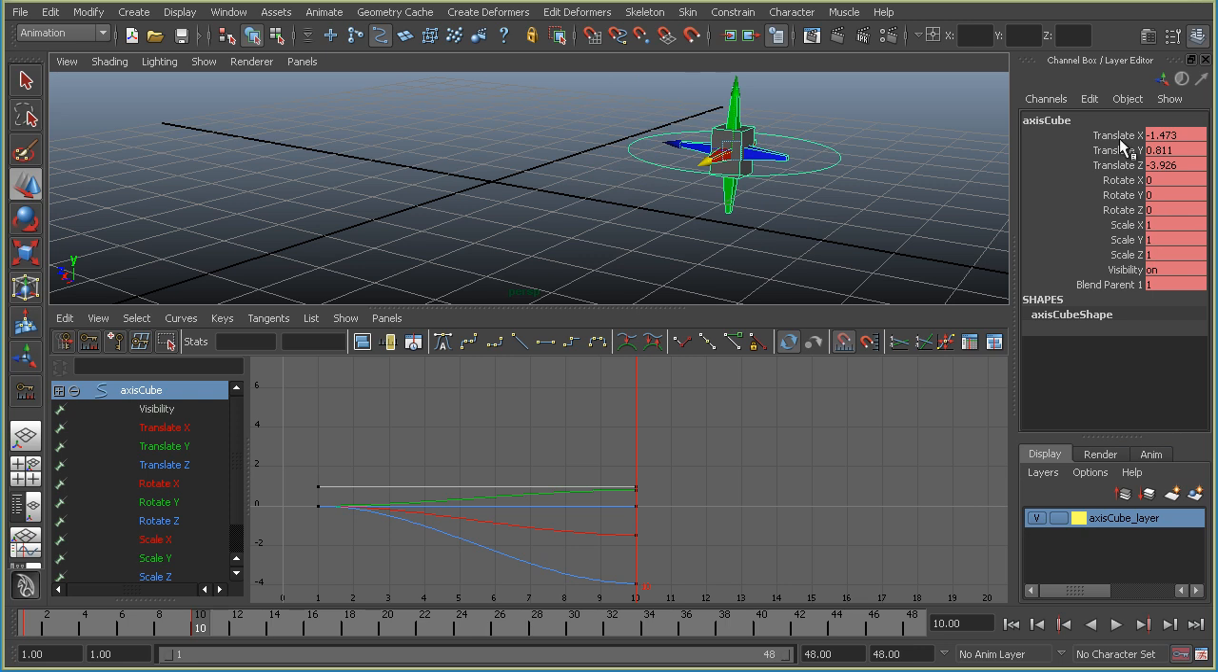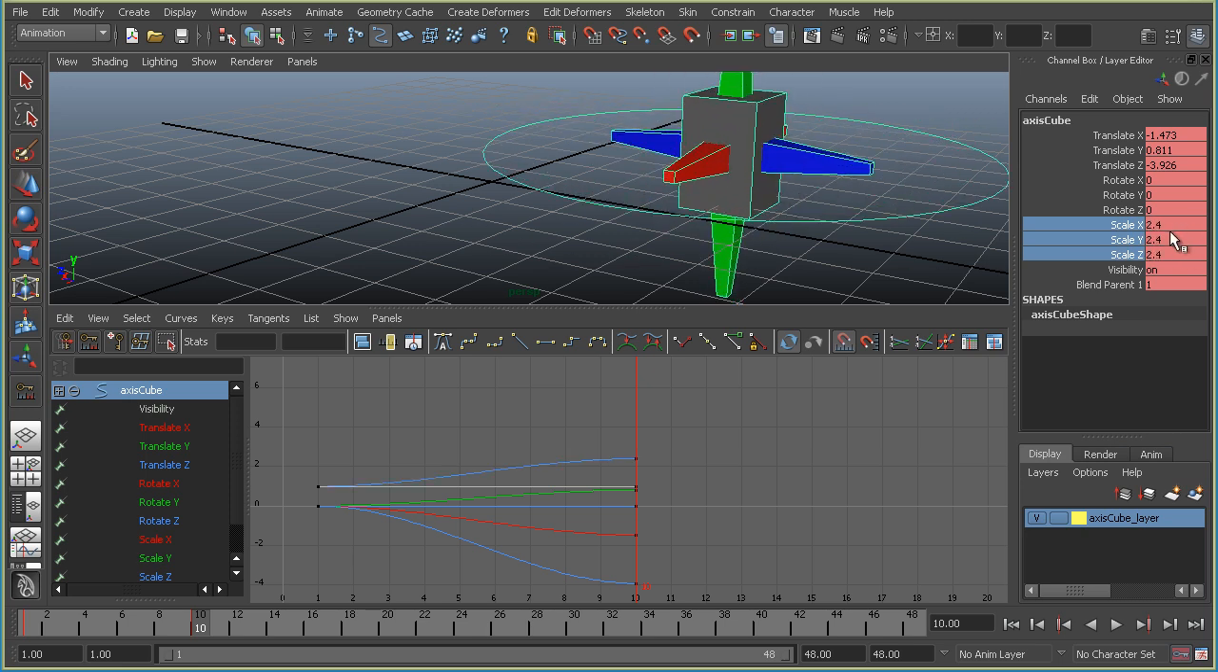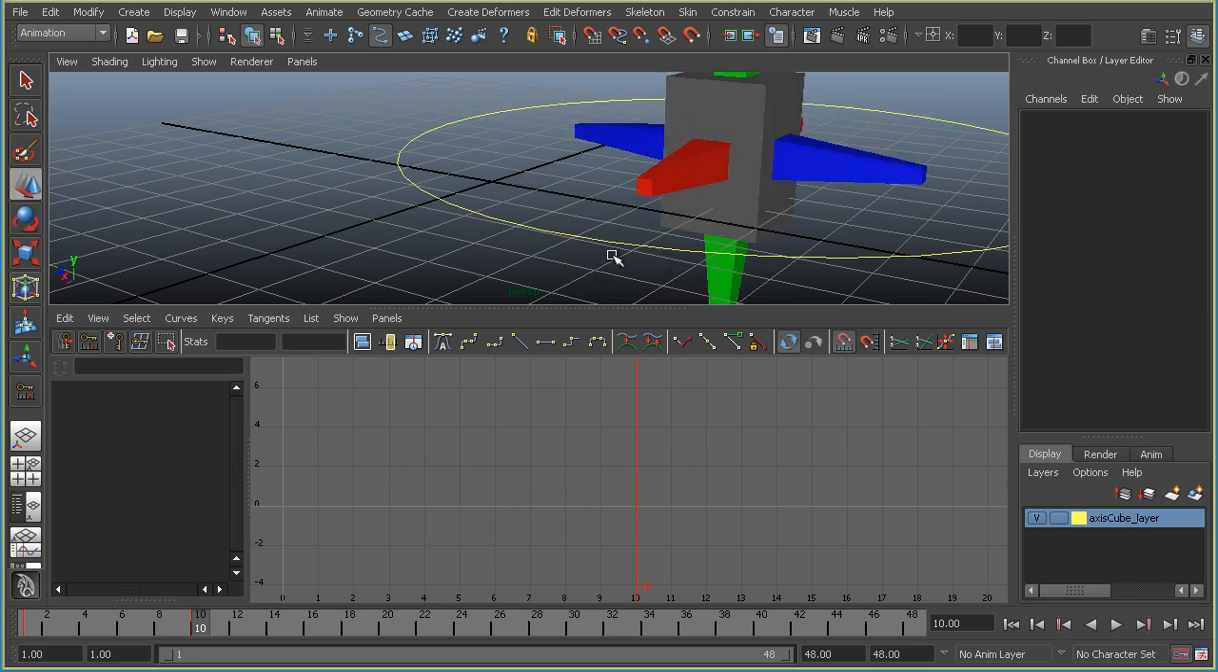Another way you can adjust values is to select what you want in the channel box. Then you can go over here, middle mouse drag side to side, and you can see the scale of the cube is changing, the numbers are changing in the channel box, and the value of the key got adjusted. But I'm going to undo that.